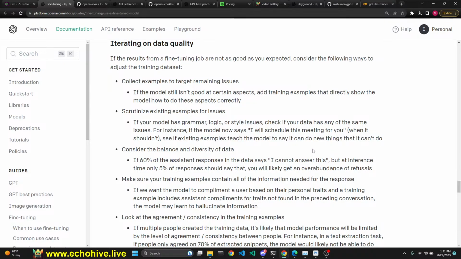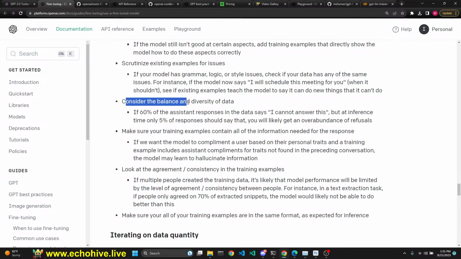Make sure that you don't have example completions which are not what you wanted the model to produce, essentially. Consider the balance and diversity of data. If 60% of the assistant responses in the data say, "I cannot answer this," but at inference time only 5% of the responses should say that, you will likely get an overabundance of refusals.